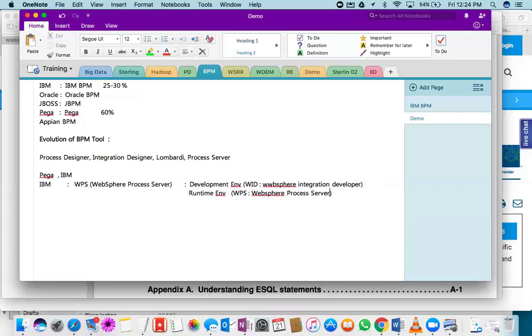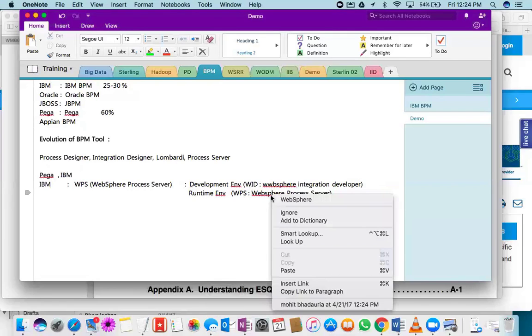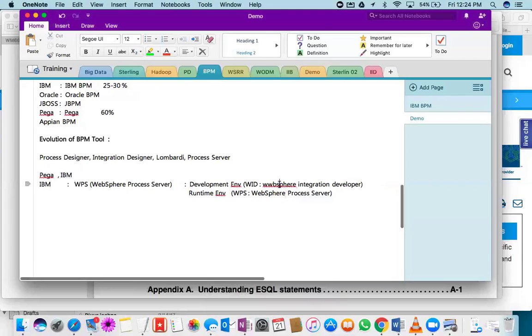But in normal terms, when we call this tool WPS, that's a normal way of talking. But WPS is a runtime environment, that was the server. And sometimes people will call this tool WID also. Whether you have worked in WID or not, it's the same thing. So we have to understand it in this way.